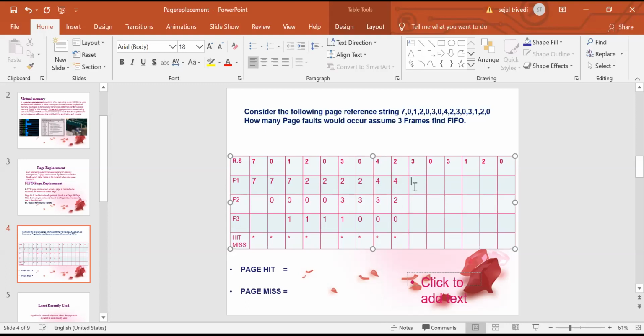Now 3 is coming. Where does the replacement occur? At 0 we are going to replace, because 0 has come 3 times. The others have come 2 times and 1 time. So I have to copy 4 here, remaining as it is. 3 is going to replace it, and it is coming first time. So a page miss will occur. I have to put a star.